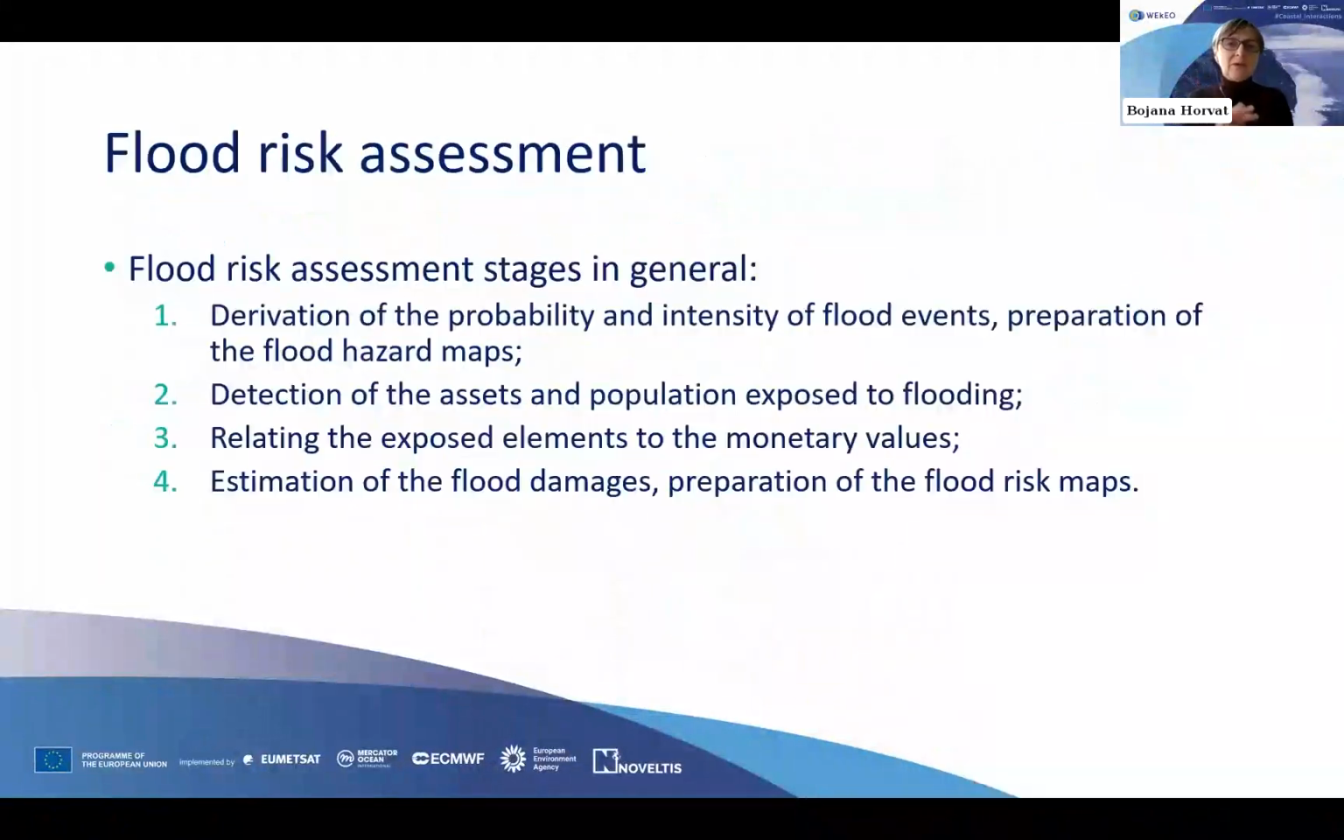Anyway, as you know, as required by the flood directive, each member state is obliged to create and design a flood risk management plan, and an essential part of those management plans are flood risk and flood hazard maps. Those maps result from the flood risk and flood hazard assessment.